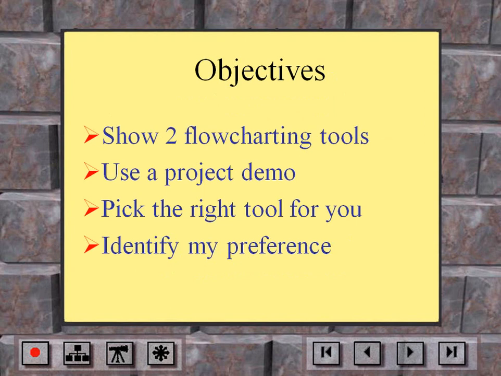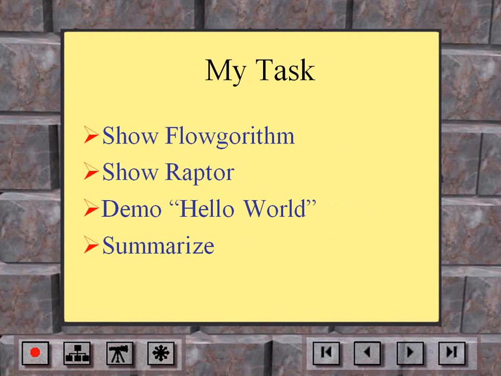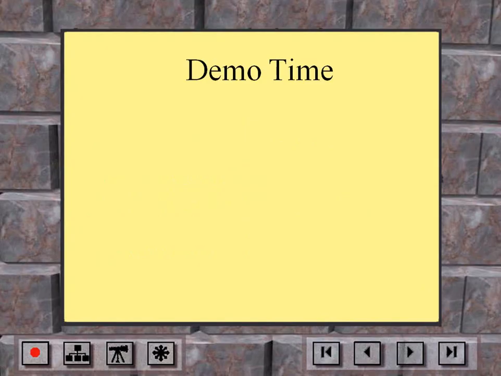Our objectives are: show 2 flowcharting tools, use a project demo, and pick the right tool for you. I'm going to identify my preference. So within that task, I'm going to show you Flowgorithm, I'm going to show you Raptor, and I'm going to demo a program called Hello World, and then we'll summarize. So let's get started with the demo.